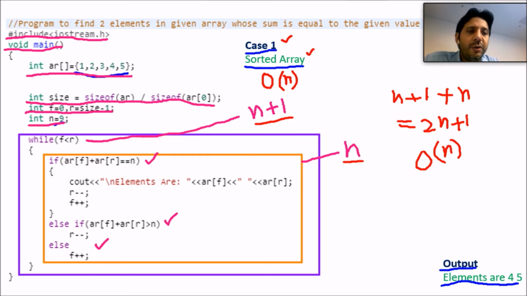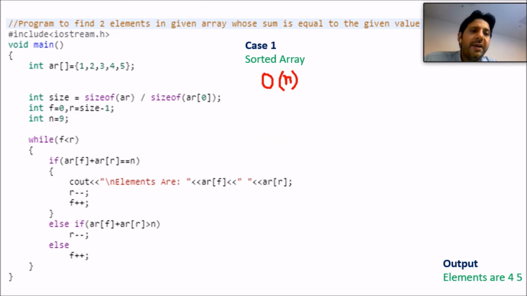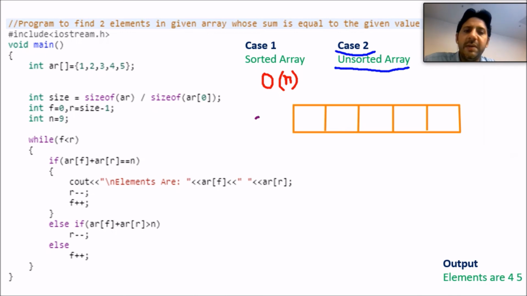Now it's time for taking case 2. So now we are taking case 2, in which there is an unsorted array. So in case 2, an unsorted array is given. Let us suppose we have array elements. This is the same array we have taken, which is ar, and let us suppose the values of this array are 5, 3, 4, 1 and 2. Now this array is not sorted.